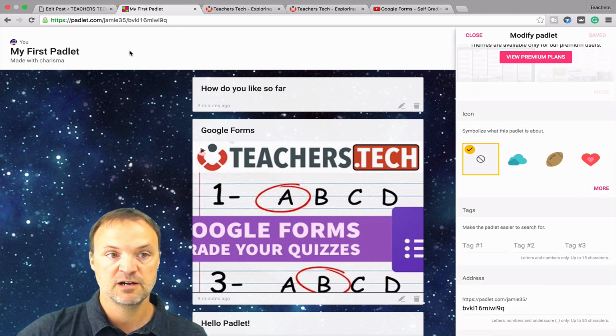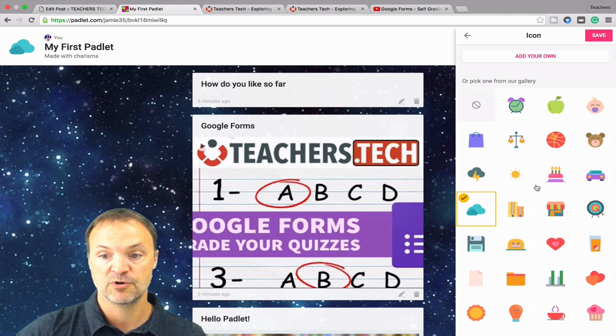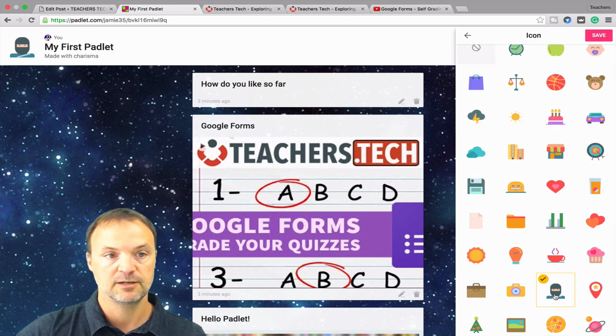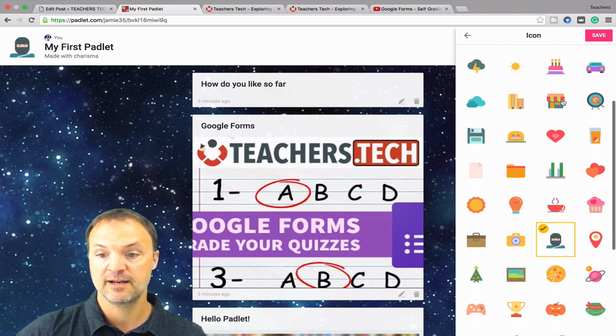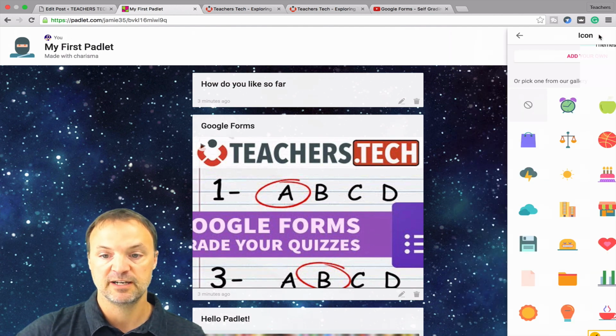Icons. So the icon is going to go right up top here. So you could pick different ones. You can see how it changes. Now I have the clouds up top there. Hit the more. There's a lot to choose from here. I'll put Ninja here. Again, I could go through a lot of them, or I could add my own. I'm not going to upload my own here. I'll just leave it for this one. Again, I'm going to hit the save.